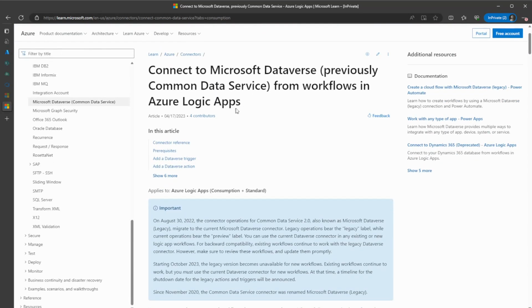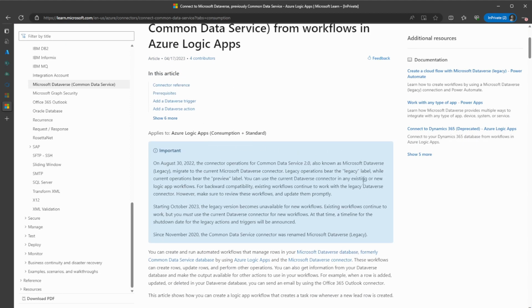You will find it in the article Connect to Microsoft Dataverse. Here is an important block of text. Microsoft says that for backward compatibility, existing workflows continue to work with the legacy Dataverse connectors. Yeah, this is totally understandable. Legacy is for backward compatibility. In our current project, which we develop right now, we have to use the preview, because if we start using legacy, then we have to, at the same time, think about a migration process as a next step later this year, to replace legacy connectors with the preview connectors.